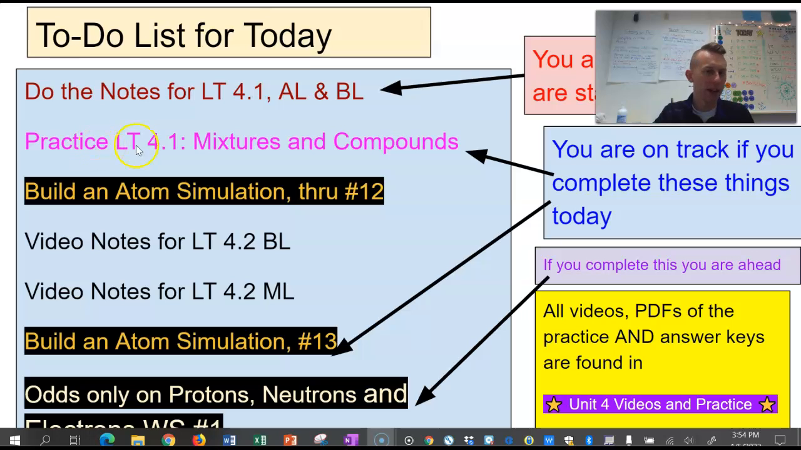This is the practice for the notes that you took off of my last video, which is 4.1 mixtures and compounds. It's pink, that's why this is pink, and it's right up at the top. You can find this worksheet over by the door, near where you walk in the room. Then there's the build an atom simulation. It's a goldenrod piece of paper that you can again pick up near the door, and I want you to complete through number 12.